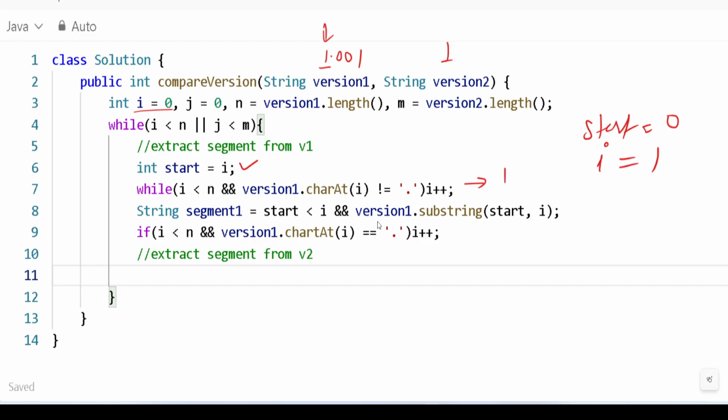Then we'll take the substring, since start is less than I. We'll take version1.substring, and we'll start the substring from 0 to 1, and from 0 to 1 we'll get 1 here. In this case there may be some more values. Let's suppose it is 21, so start will be here and I will be here, start and I, so we'll get the 21 completely, right, as the segment.